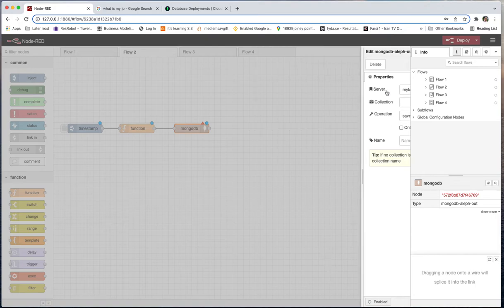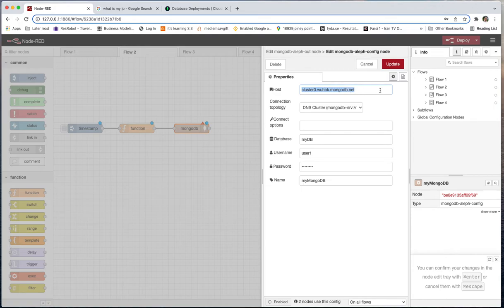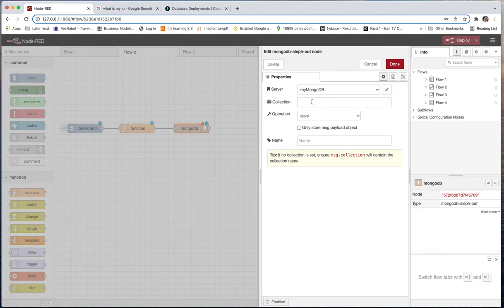So I select from cluster to .NET, and then I double click on the MongoDB node, and here I'm adding the URL to the host, and here I should select the last one, DNS cluster MongoDB plus srv. I don't need to provide any option, and the database name is MyDB and the username is user1, and the password that you provided before. You can also add a name for this database connection. So I have everything here. I need to add the collection name as well. In my case, my collection was the name. And I think we should be good.